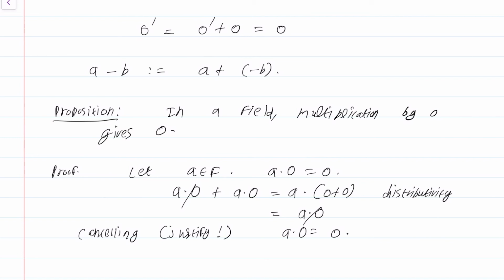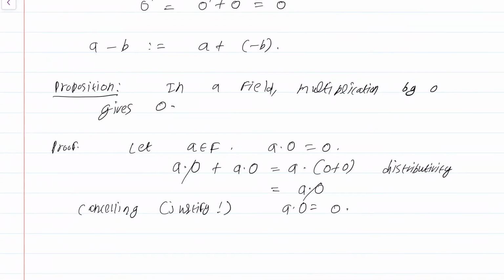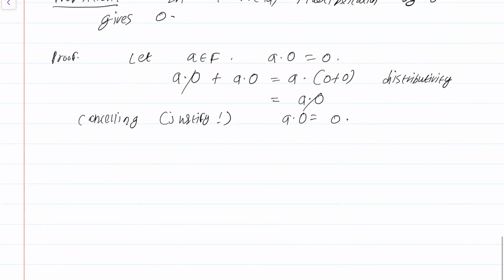Fine. So I leave it as an exercise for you to formulate cancellation laws for both addition as well as multiplication in a field. Note that when you're formulating the cancellation law for multiplication, ensure that you take into account the special nature of 0. You cannot conclude from a dot 0 equal to b dot 0 that a is equal to b.